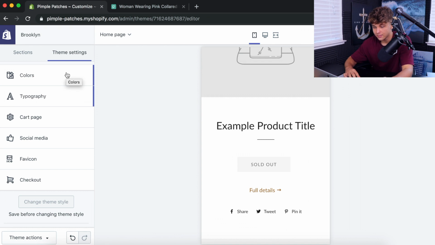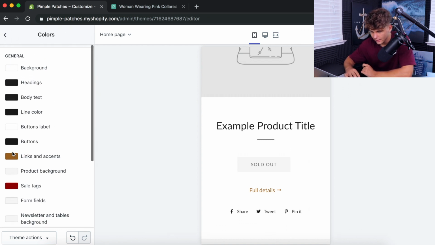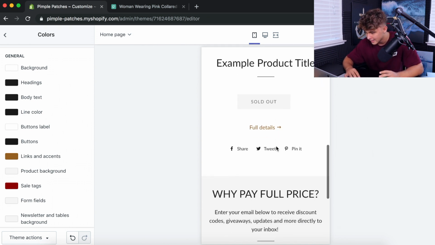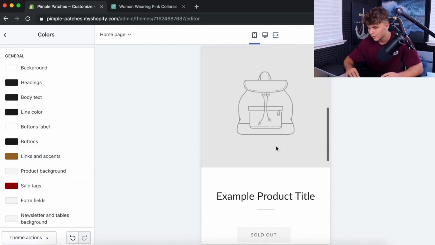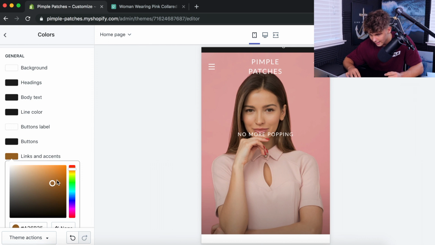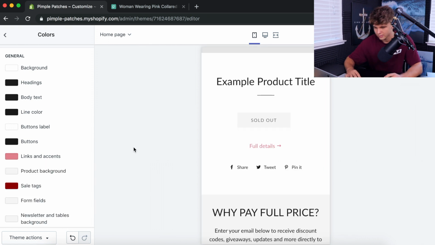Okay, now back in the theme settings, let's go ahead and hit colors and play around with these. You absolutely don't want to have a bunch of colors all throughout your website. I would recommend sticking to 3. So we're going to go ahead and do black, white, and then probably this shade of pink that we have on this front image here. So let's hit link and accents and try to find that pink color. Okay, so there we go. I think that looks pretty good.